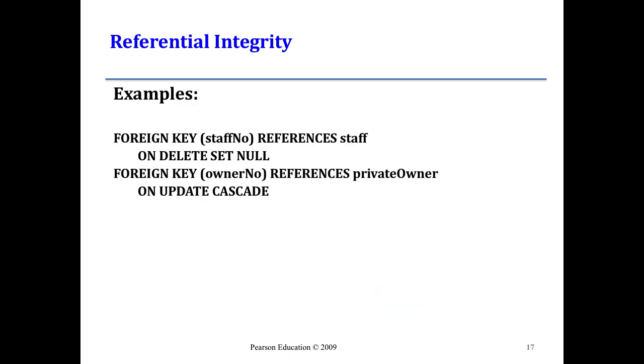Okay, so there are some examples. This is SQL syntax now. So foreign key, staff number, references staff, on delete, set null. What's happening on update? No action. I didn't specify anything. The default is no action. So if I don't say anything for on update, there's no action. So for delete, we're setting it to null. For update, there's no action. It won't allow it. Okay? Questions about referential integrity?